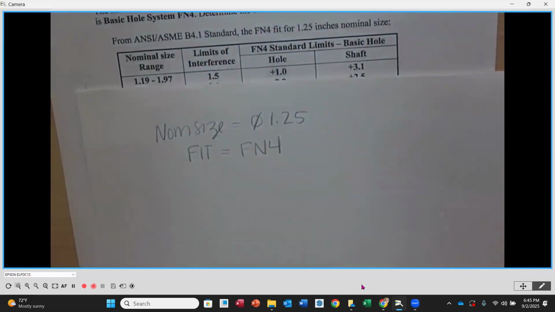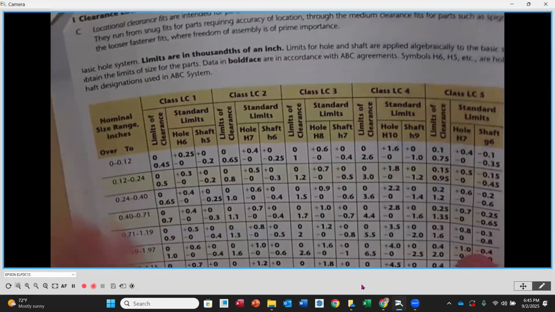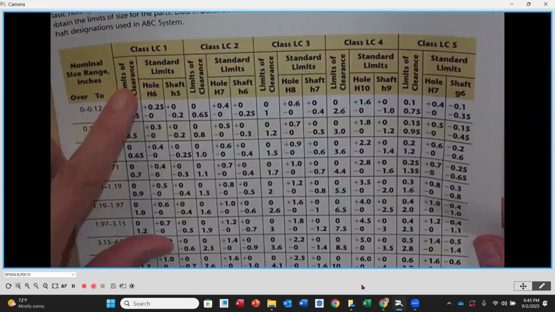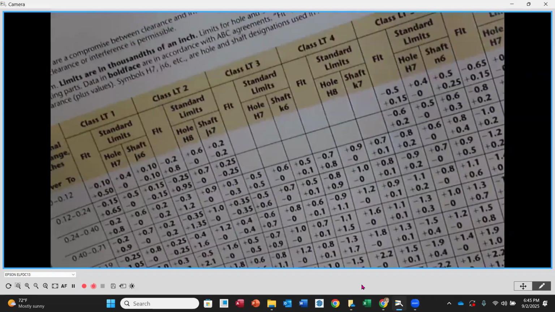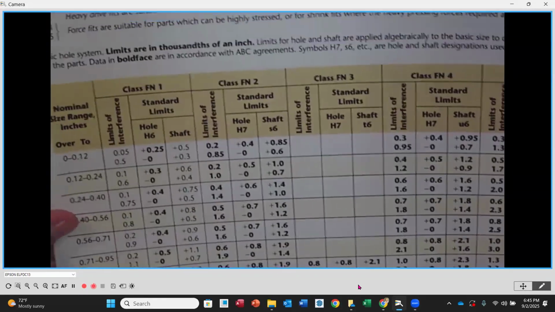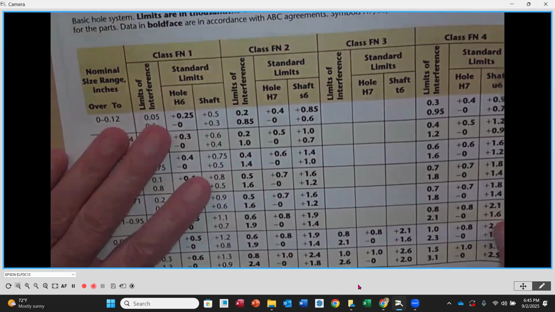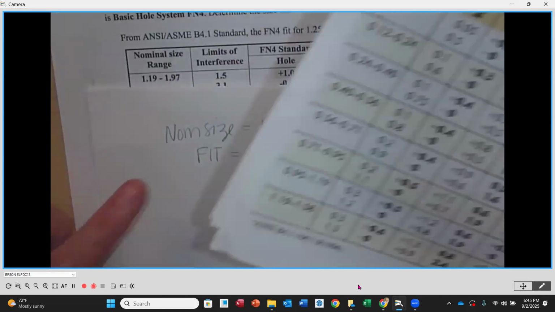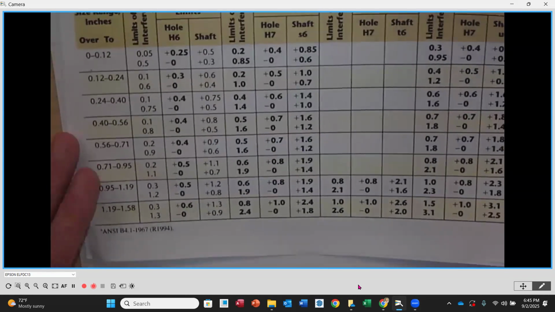On our charts, we're going to look for the FN fits. My RC fits were first, then I had running clearance fits or LC fits, then the LT fits, and the last page has the FN fits, 1 through 5. Directly above on each one of these charts, there's a description for each type, so you want to best guess which description lines up with your application. We have an FN4, and it's a 1 1/4 inch nominal size.